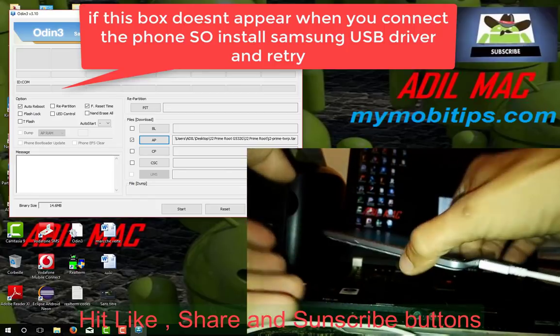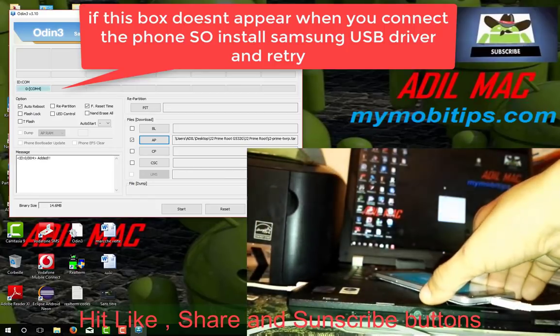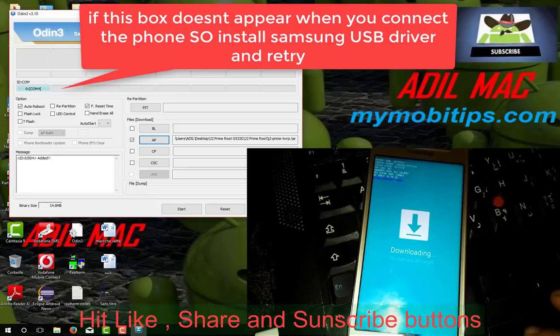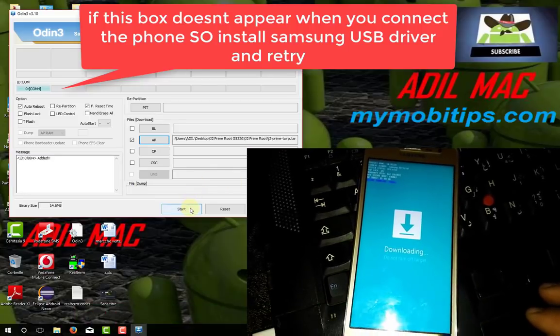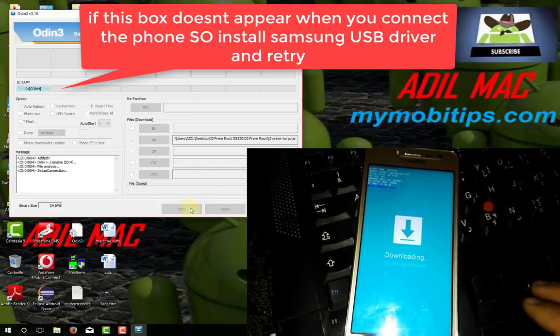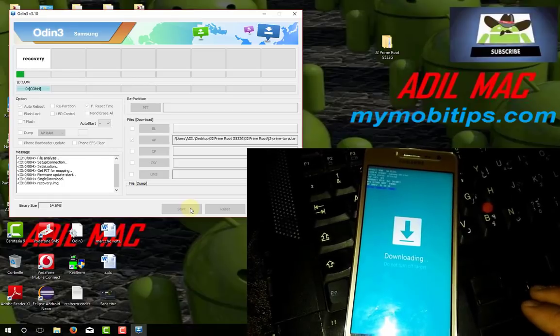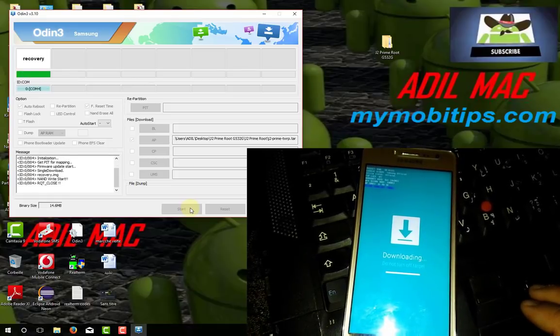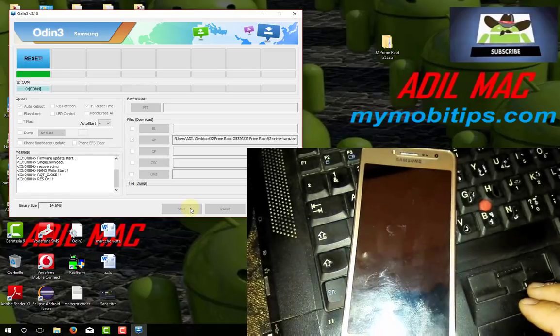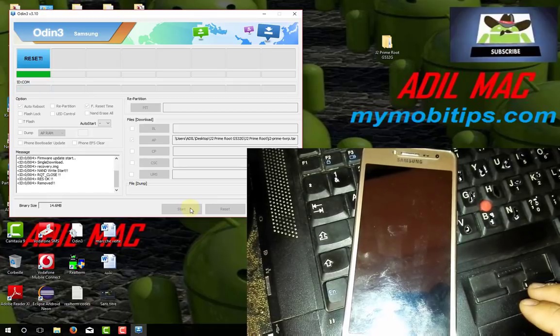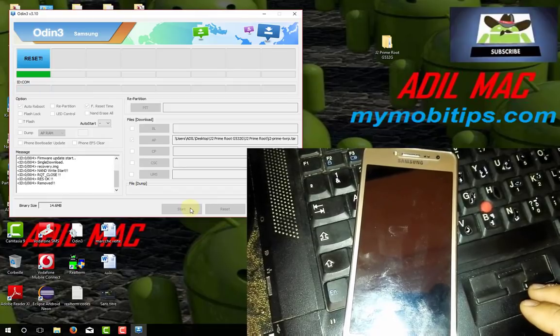Now on Odin, if you don't see this blue box, then you have to reinstall the Samsung USB driver. And finally, press the start button to start the process. When the process finishes, the phone will reboot automatically.